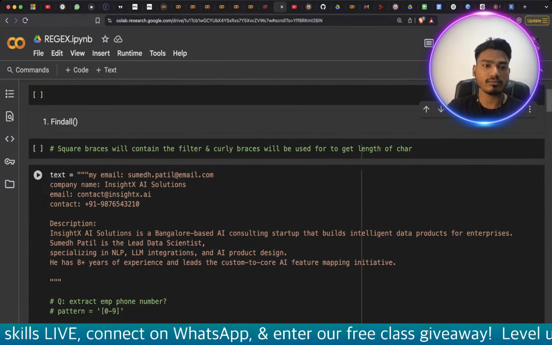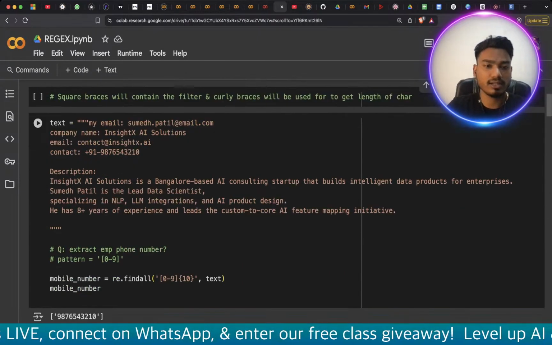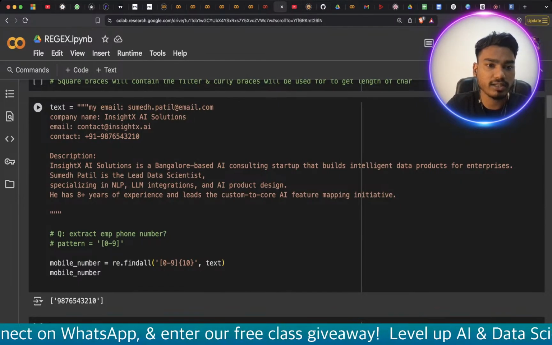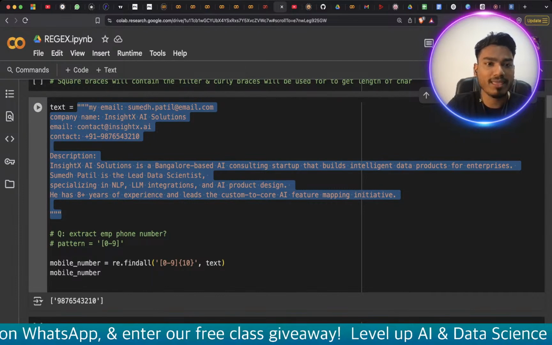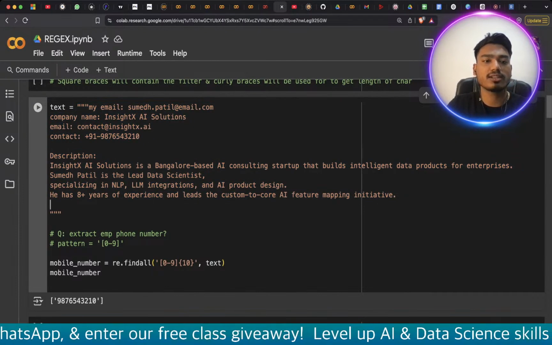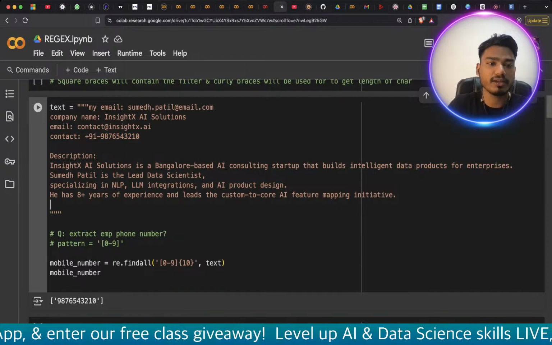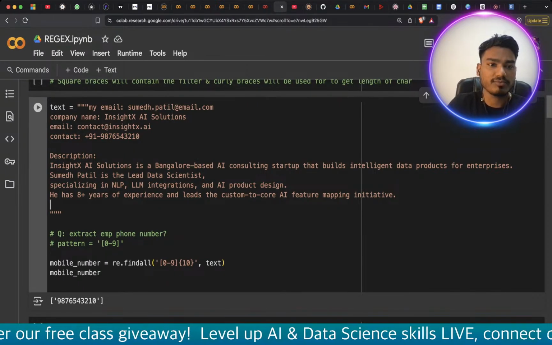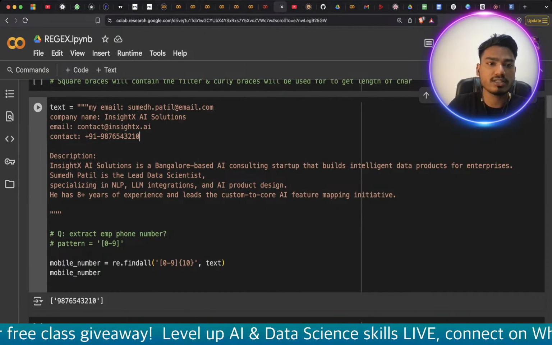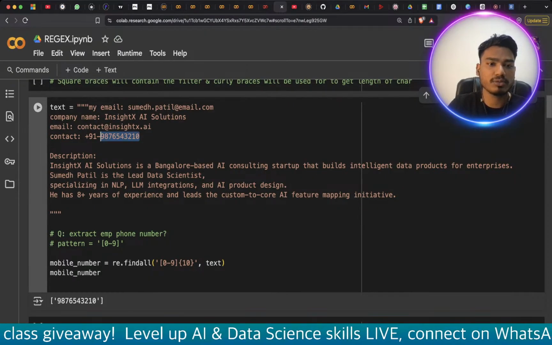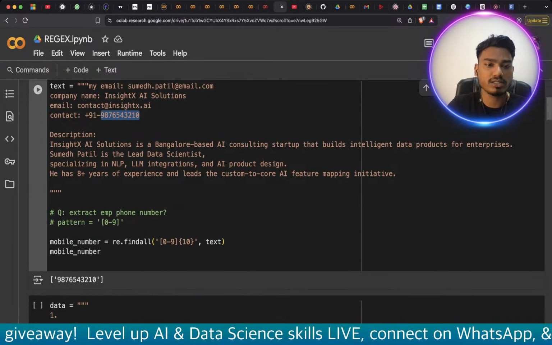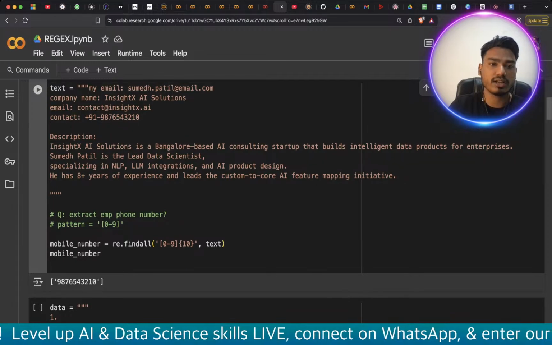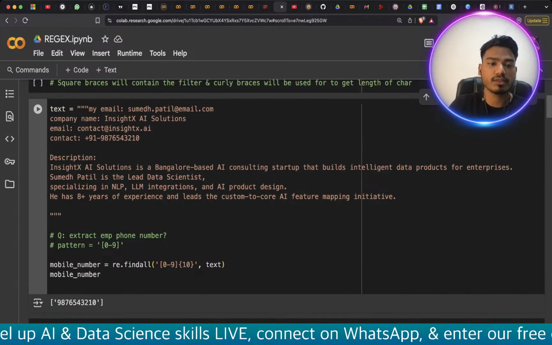Okay, so for that matter, we have taken one text from the internet, from ChatGPT, and consider that कि ये text हमें हमारे manager ने दिया, and our manager said कि get the employee's number to me. Okay, कुछ भी करके employee का number लो. So this is the question. This can be an interview question also. So the interviewer will give you this kind of text, and it will say, "Get me a number."